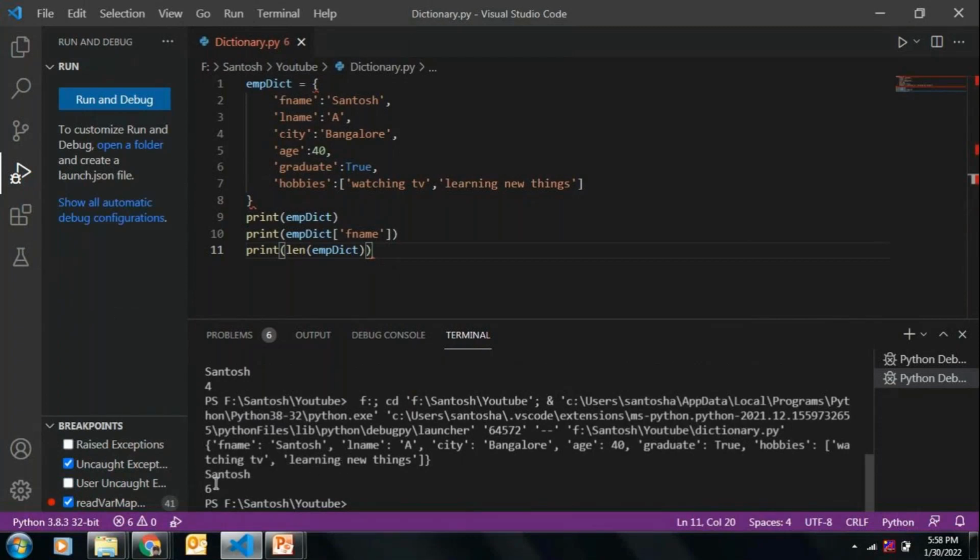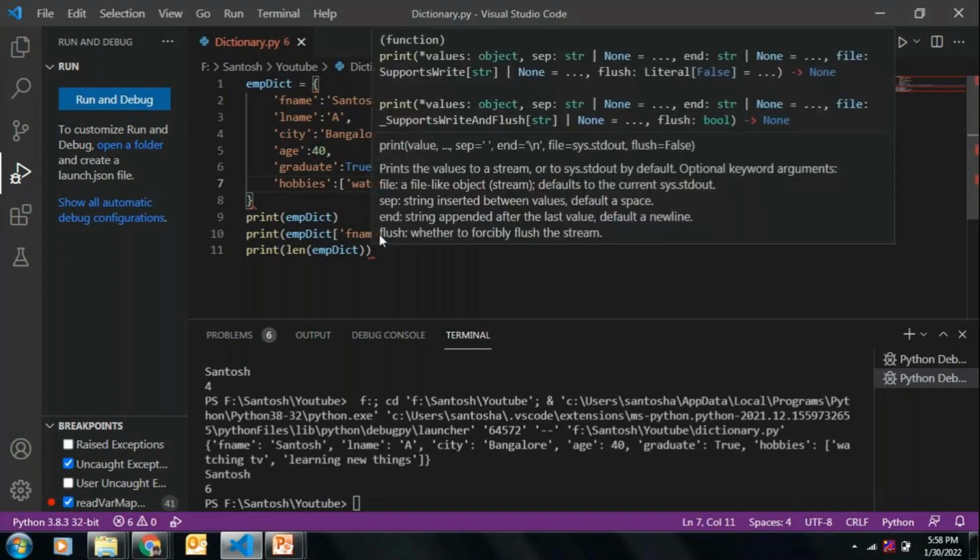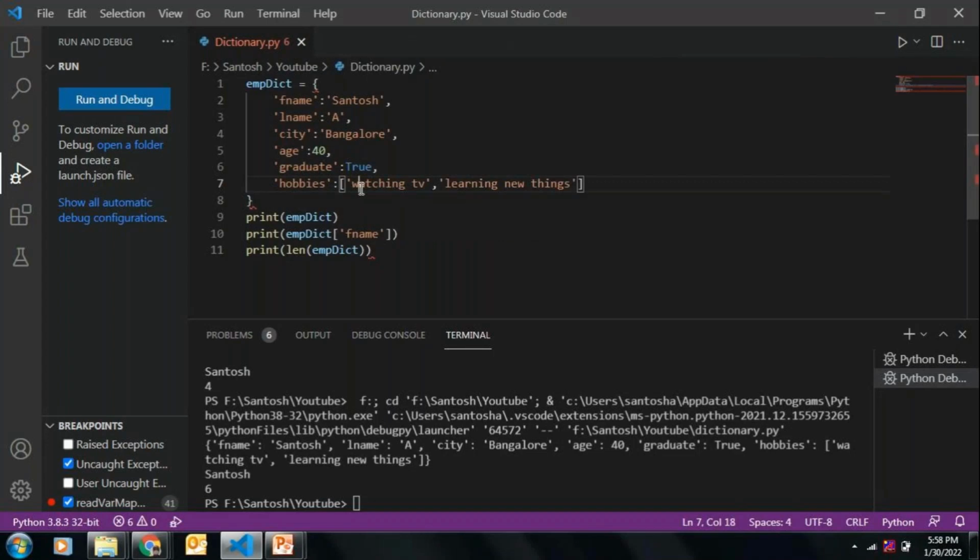So you have seen graduate true and hobbies, which is a list. What this means is that as a value, you can assign any data type. It can be a string, integer, float value, boolean. It can even be a list, or even a dictionary can be the value type for a particular key.